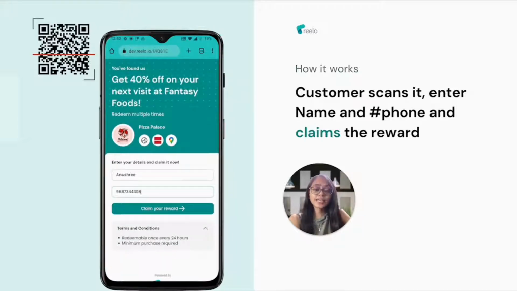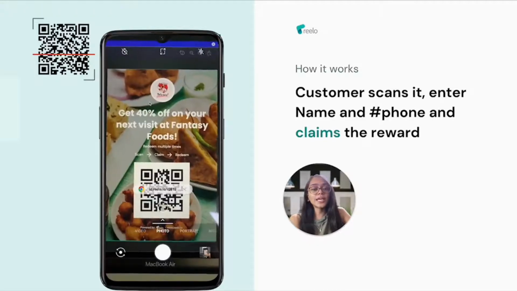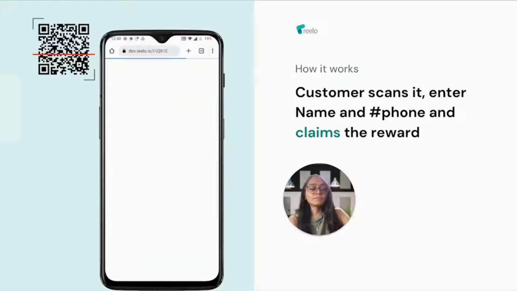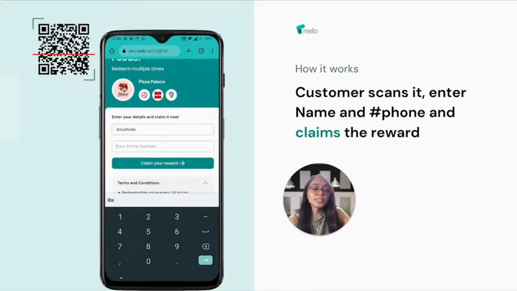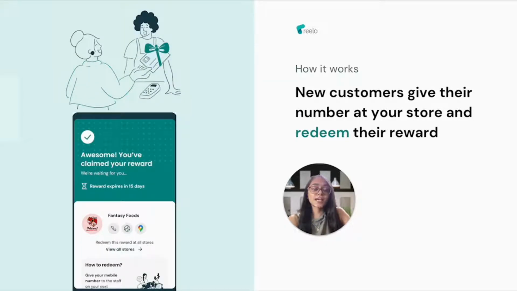Now when a customer claims that reward, it means that customer is showing an interest in fantasy food and will be willing to visit the store in order to redeem that reward. So for me, this customer becomes a potential customer. Now when the customer actually comes and visits my store to redeem the reward, that's when the potential customer becomes a new customer. So a simple flow is: the customer first scans it, enters the details, and then visits your store to redeem the offer and becomes a new customer for you. It's a simple process. Now let's see how you can actually set up your QR code in Reelo.